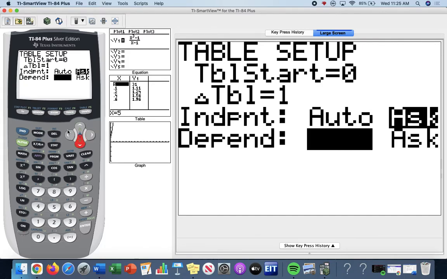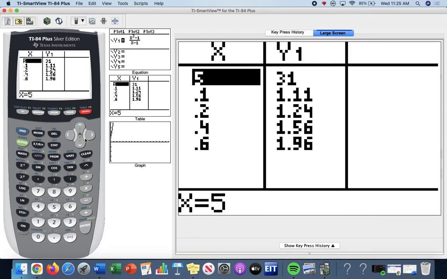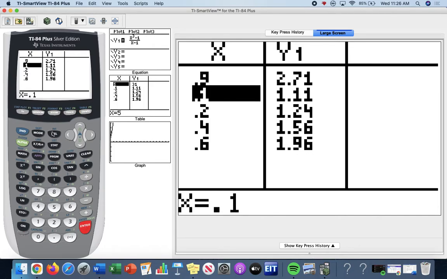What this allows you to do is when you go to your table now, go to second graph, which will give you the table, you input the x values that you want. So I want to know what happens to the function that I typed into y1 when x is 0.9. So I can just type in 0.9, press enter. It'll give me that value.